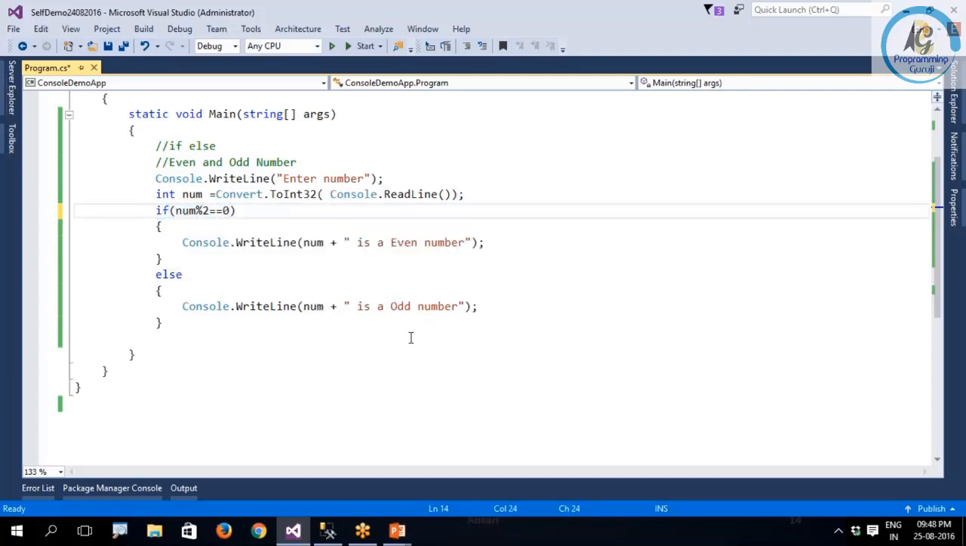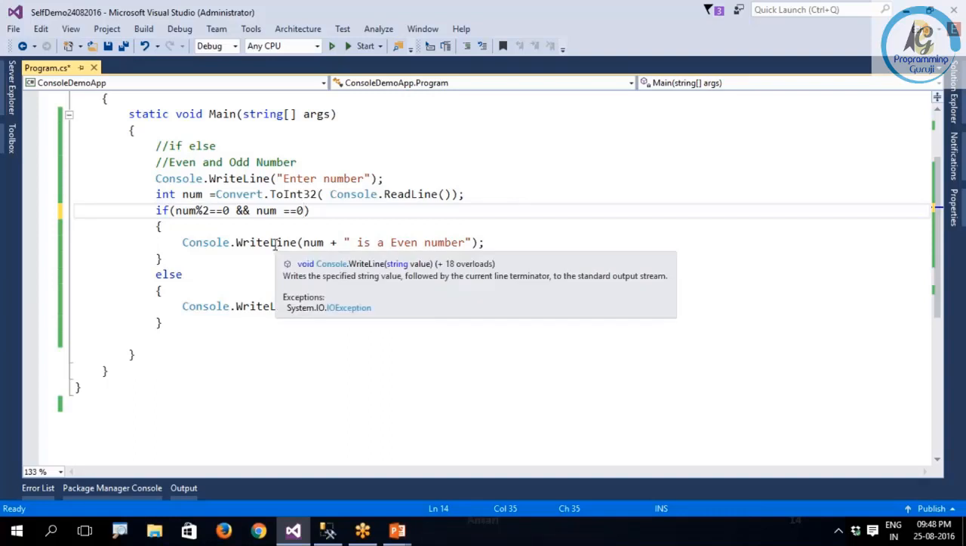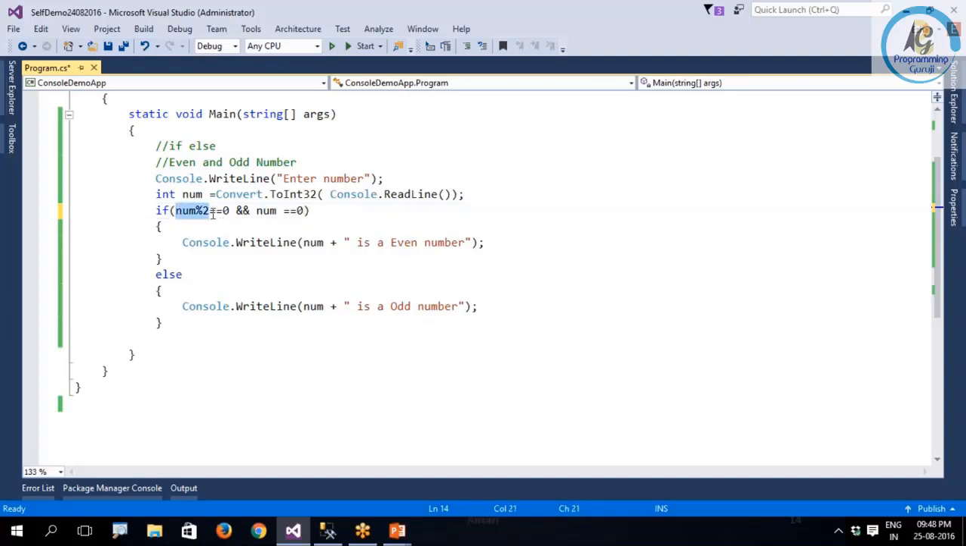Then we are doing a compare. Now I can say and num is equal to 0, then it is an even number. So just it's a dummy. Don't worry about this condition, just understand how it is going to work. First, this will check the condition. If this is true, then only it is going to check the second condition. If the first condition is false, it is not going to check the second condition. If both are true, then this will execute. If the first one is false, or if any one of these is false, the else part will execute.